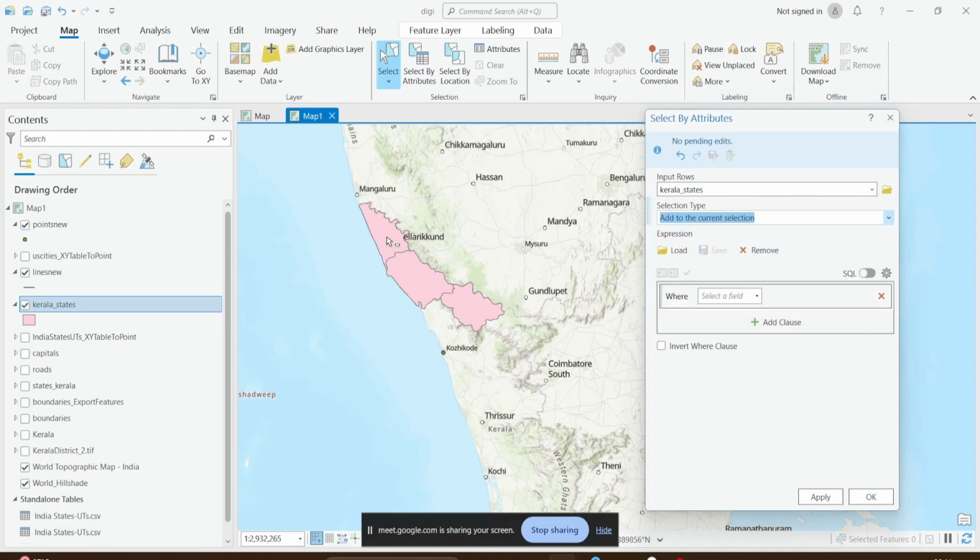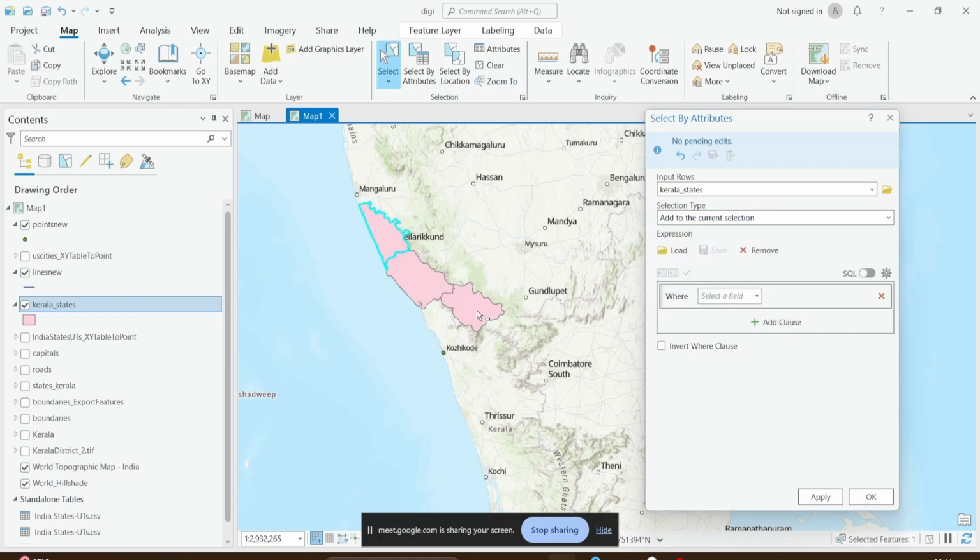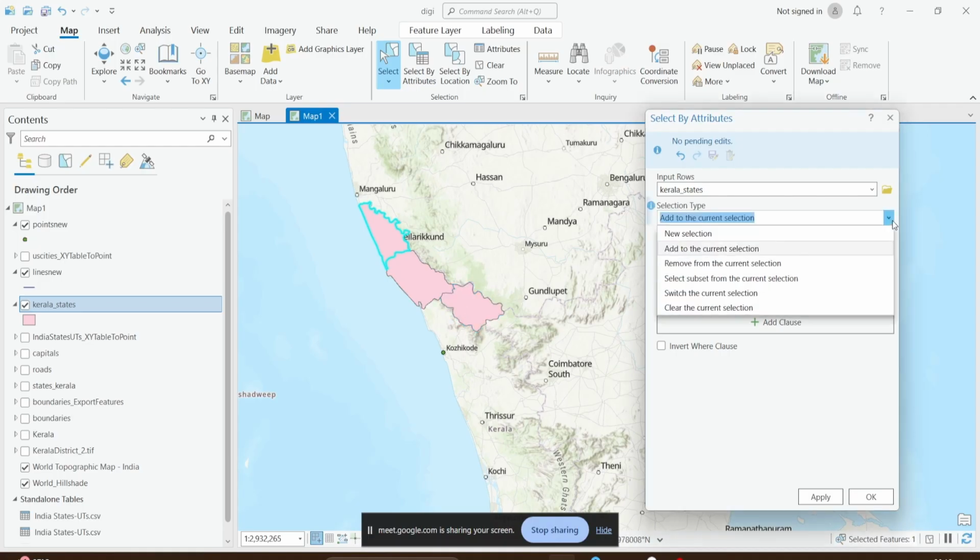I already have a selection, right? If I want to add some more features to this already selected set, that is called add to current selection. For example, I have this selected, and if I want to add one more, selecting this one and this one is called adding to the current selection. And we have remove from current selection. If I have these two features already selected and I want to remove one from the selection, I just click the remove button. That is called removing it from the current selection.